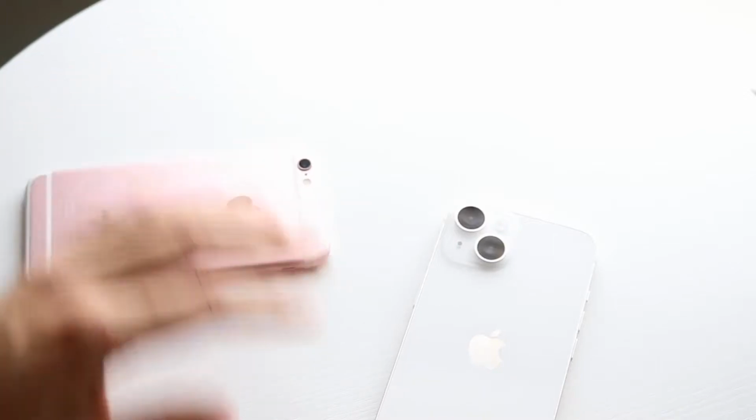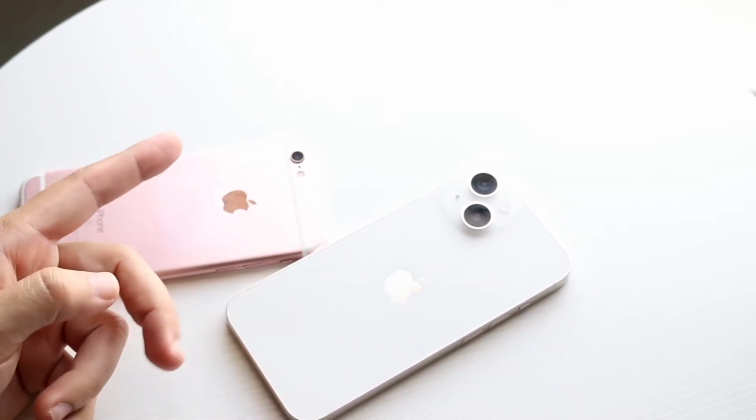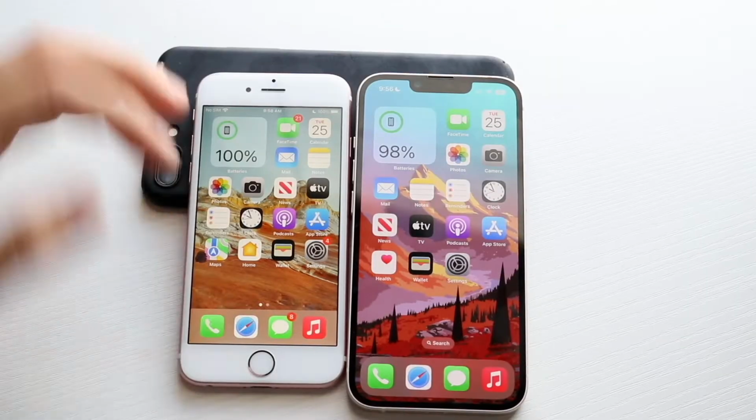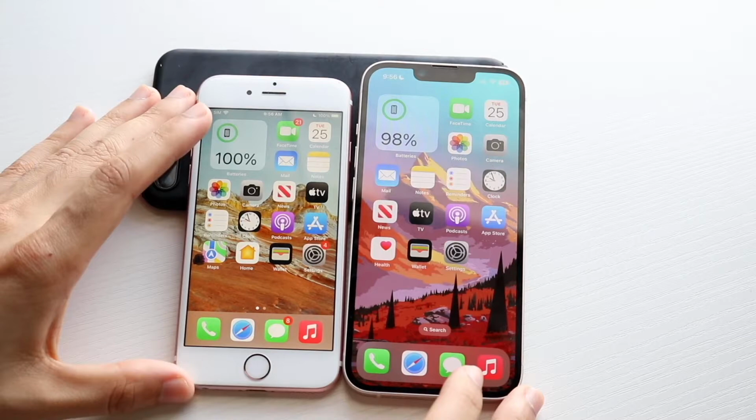gigabytes of RAM, where the iPhone 14 has an Apple A15 Bionic chip inside of it with 6 gigabytes of RAM. So let's go and see which one's the faster one between both. Okay, there we go. All the apps are clear in the background, so let us get into it.